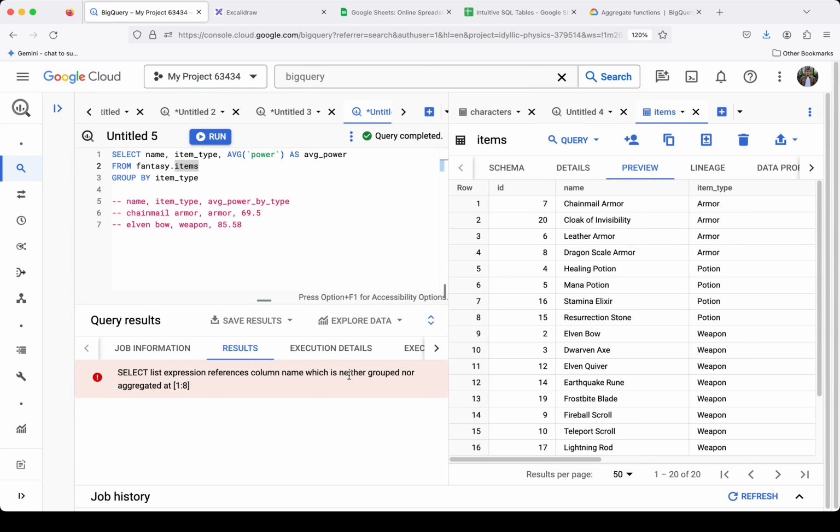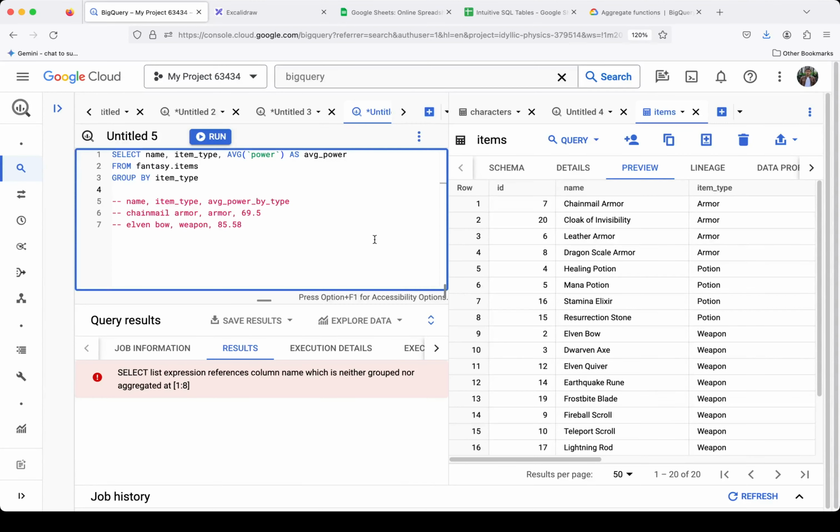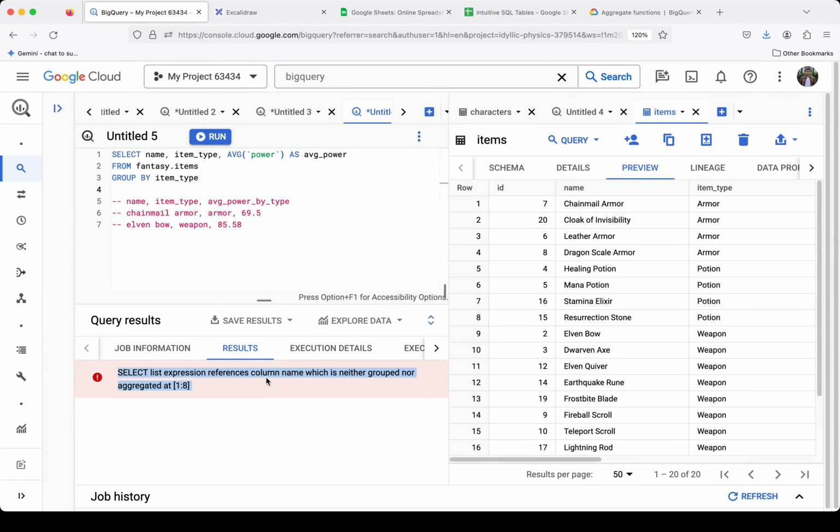Understanding this error is what I want to achieve now, because it's very important. So can you try to figure out on your own why this query is failing and what exactly this error message means?